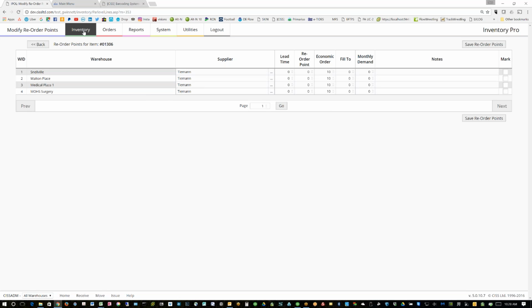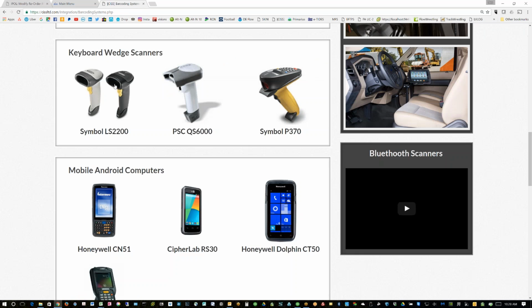How much are your scanners? Well, I opened up this. You can get USB scanners like this for like $75.